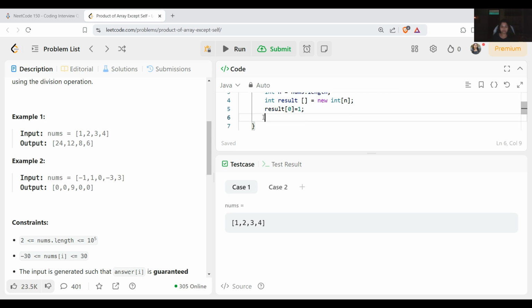Now we have to calculate the left product of each index. First we have to iterate, i equal to 1, because at the 0th index we have already put the value 1. Then i plus plus, then we have to do result[i], where we have to put result[i - 1] multiplied by the value, that is nums[i - 1].